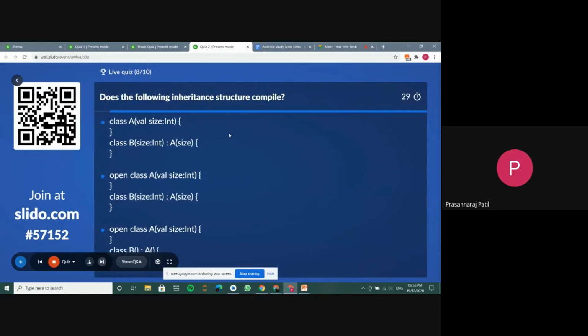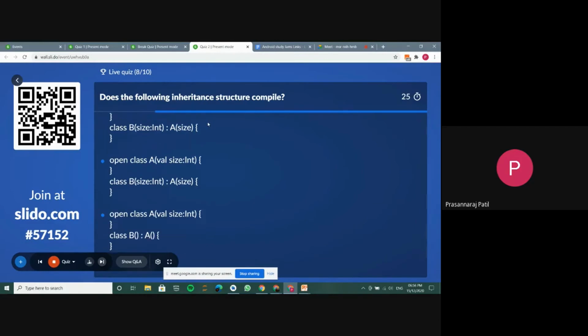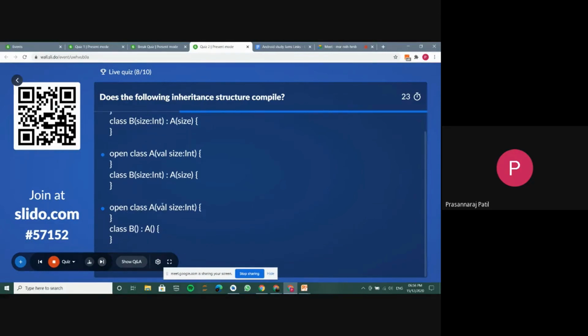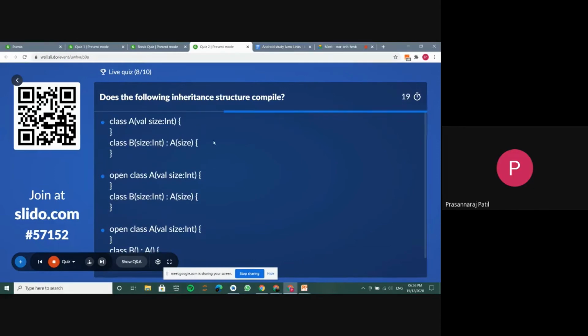So does the following inheritance structure compile? You have to select the correct option, which inheritance structure will compile. I know the question is wrong. Which of the following inheritance structures will compile? It should be like that.